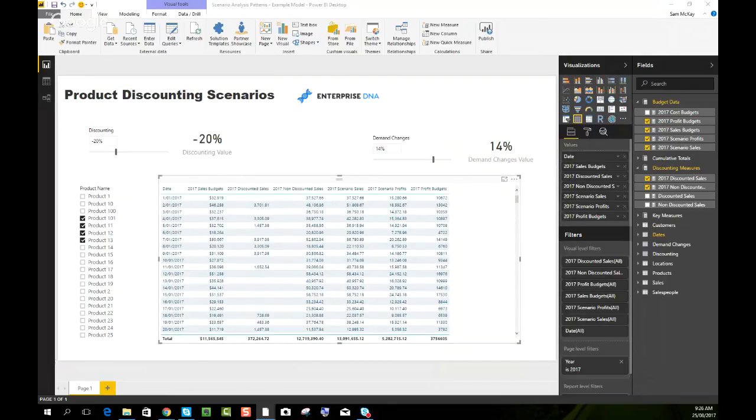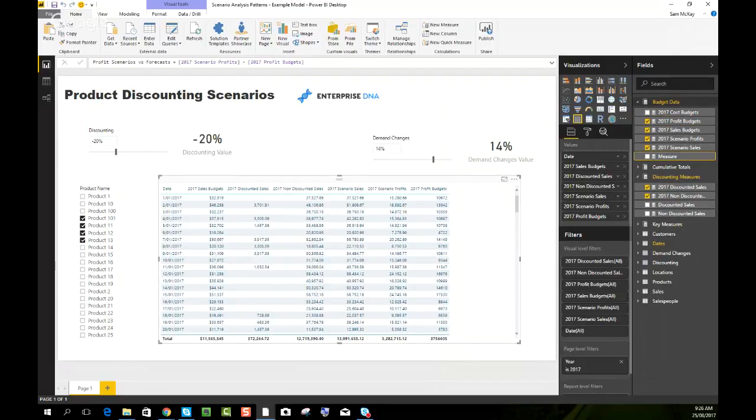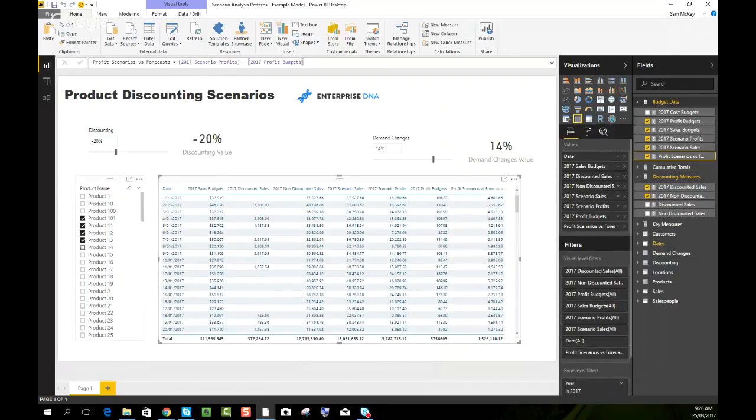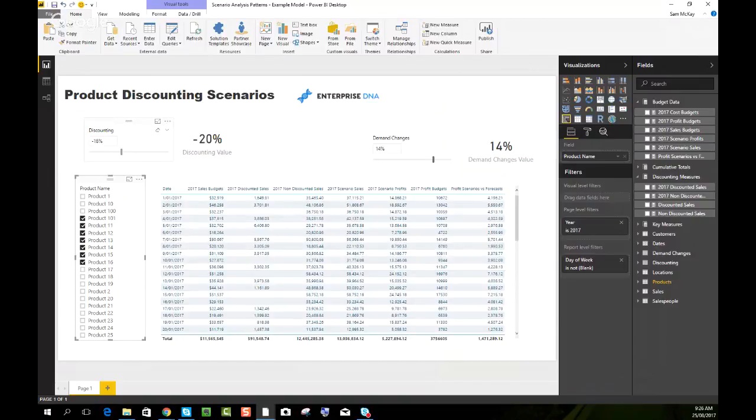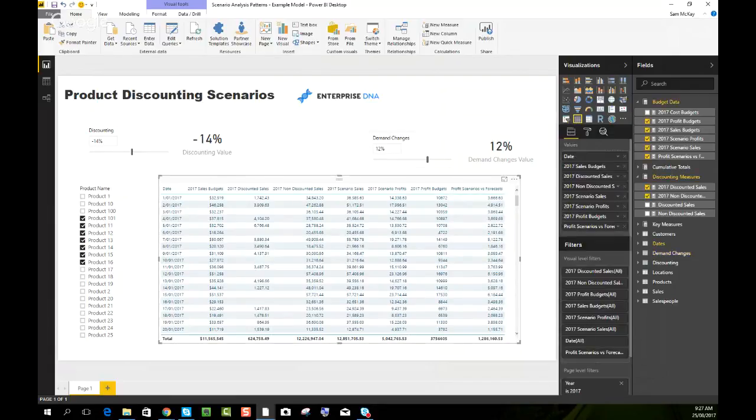I'm just going to really quickly create a few other things in here. So we actually want to see, well, what's the difference, right? What's the difference between our scenarios and our actual profits? So I'm going to create another measure here and bring that in. So now we can actually see the difference. So remember, we can dynamically change these around really quickly and see what the actual impact is on a daily basis.